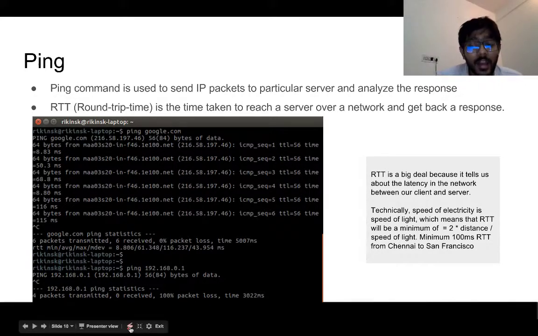And this means that from Chennai to San Francisco, the round trip time has to be a minimum of 100 milliseconds, because that is what the speed of light tells us. And it is not possible for a response to be served faster than that, which means that if the site is being served only by a server in San Francisco, the site cannot load faster than 100 milliseconds.